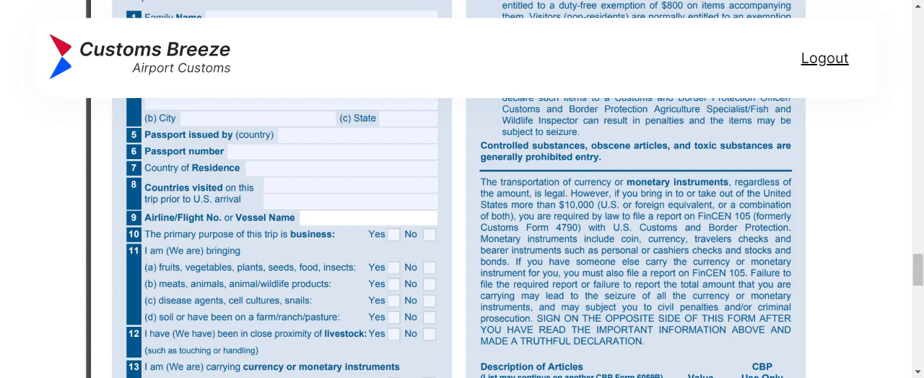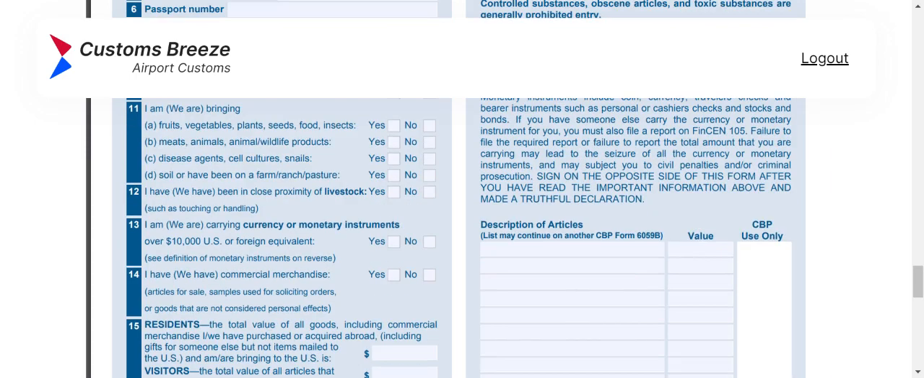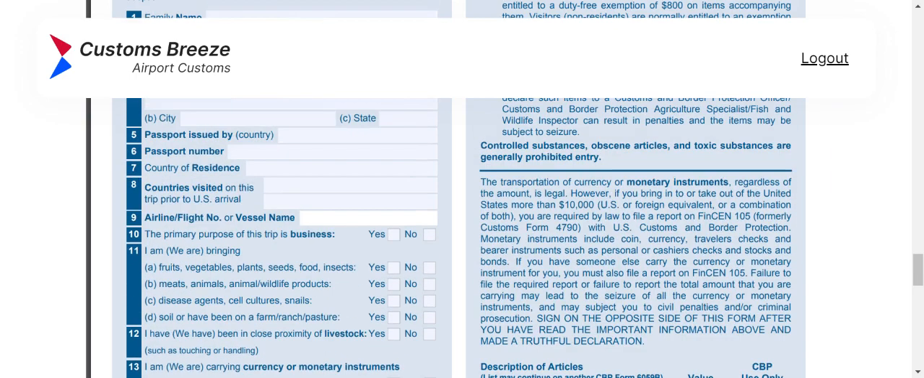Number 10, the primary purpose of this trip is business, and you'll answer yes or no if it is. Number 11, I am, we are, bringing, and this is where the declarations come into play. So whatever you check here, remember, you're going to have to explain it elsewhere, or they're going to ask you. So make sure you fill it out correctly.